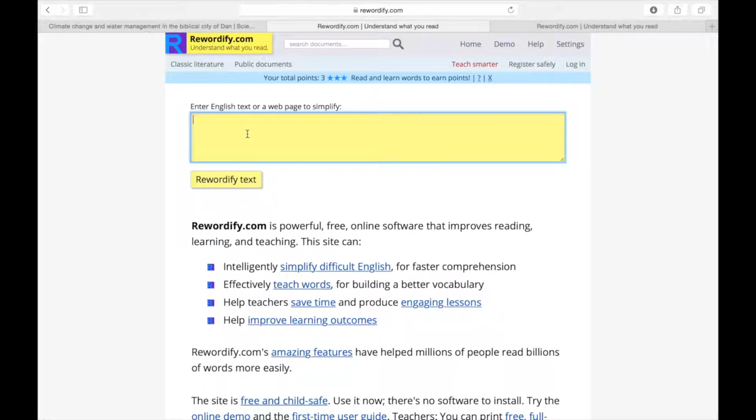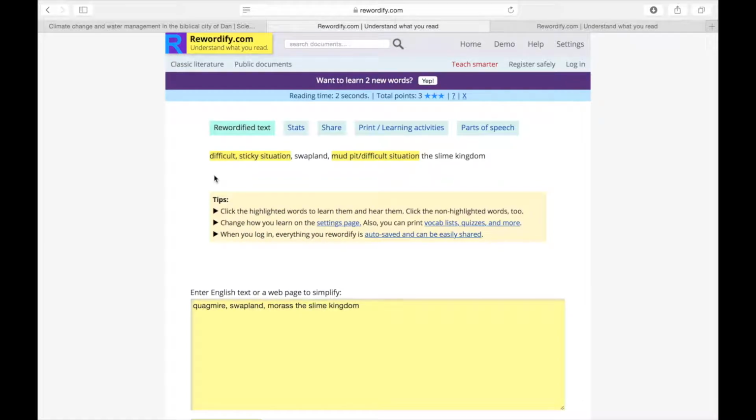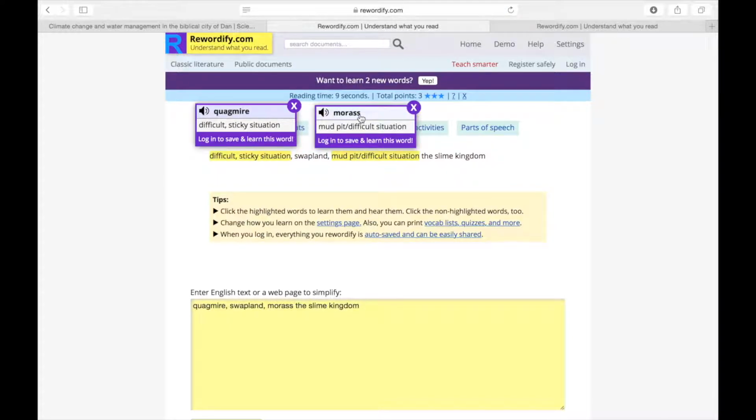You can reword any text you type in or copy and paste. Just type or copy and paste any text from any web page or document into the yellow box shown on screen and click Rewordify Text. All the words that have been changed will be highlighted in yellow.